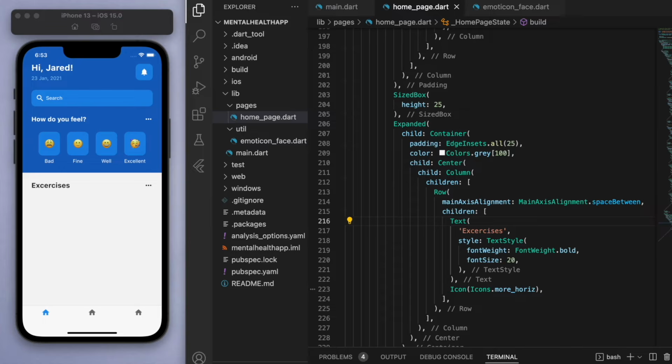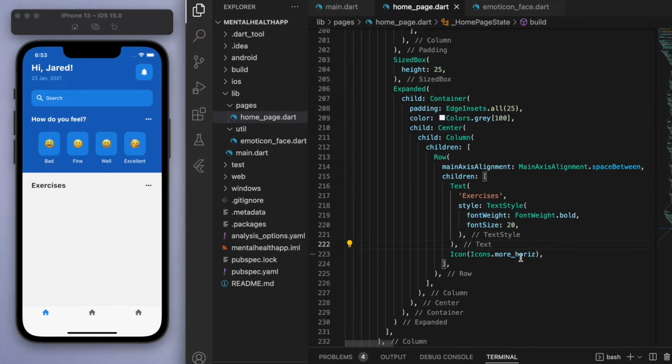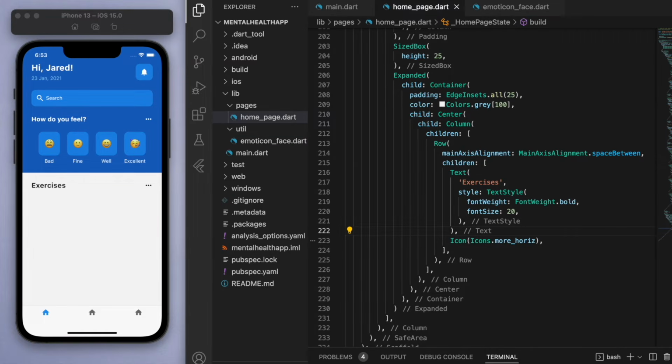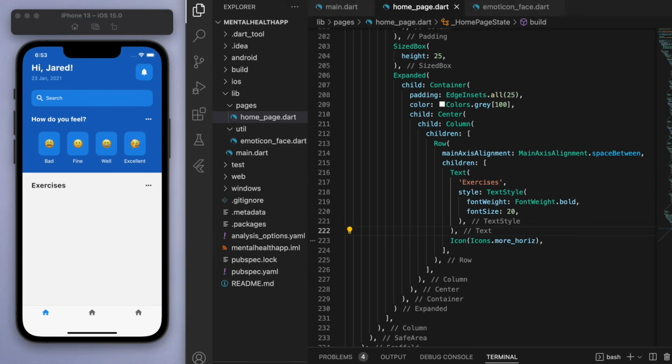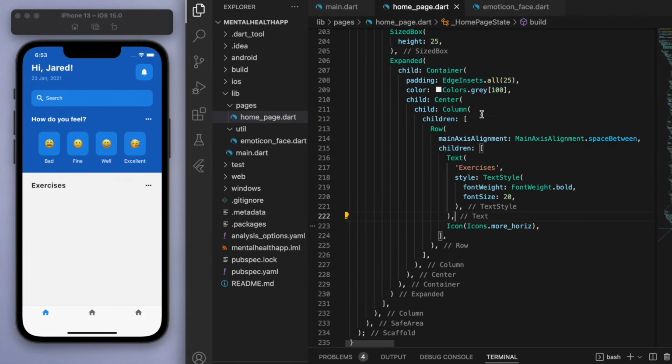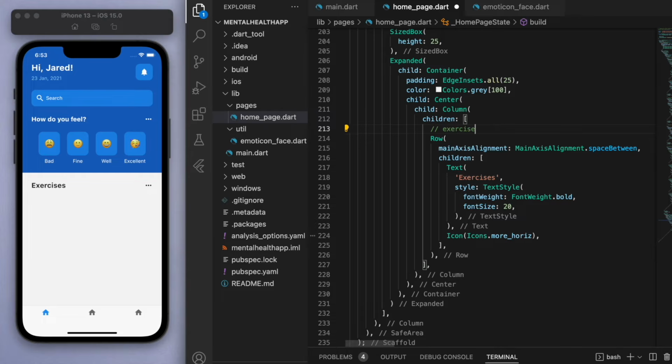Cool. Is that even how you spell exercise? I think we don't need a C in there. Okay. Now we want these little exercises to do. So we're going to use a list view since this should be scrollable. So this is our exercise heading. And then below this, we want to have a list view of exercises.